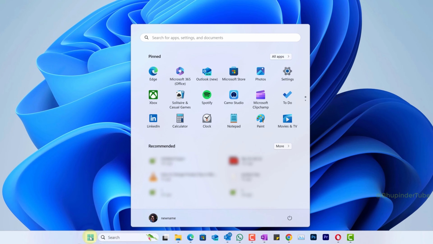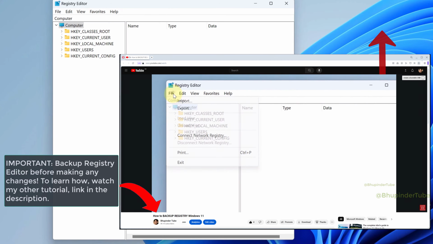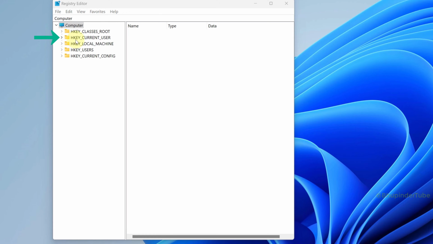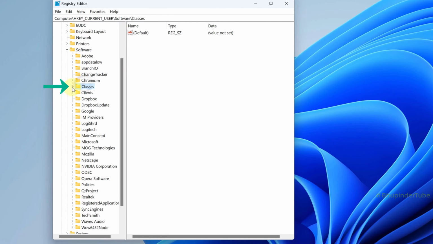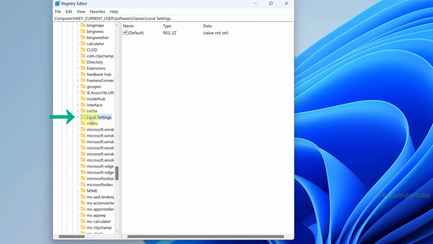So click on Start and type Registry. From the result, select Registry Editor. I suggest you back up your Registry Editor before continuing. Select HKEY_CURRENT_USER and expand it, and then expand Software, and then expand Classes. Scroll down to L until you find Local Settings.